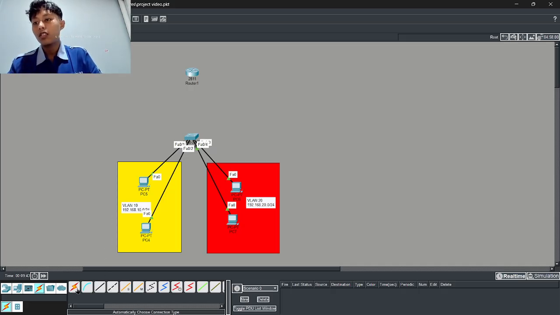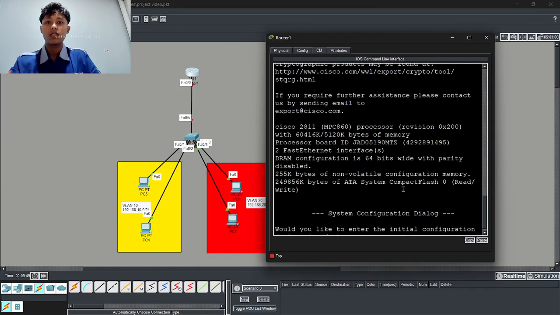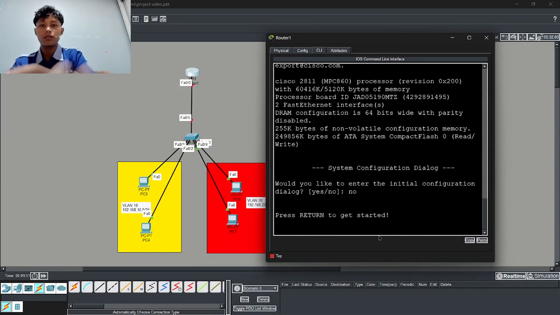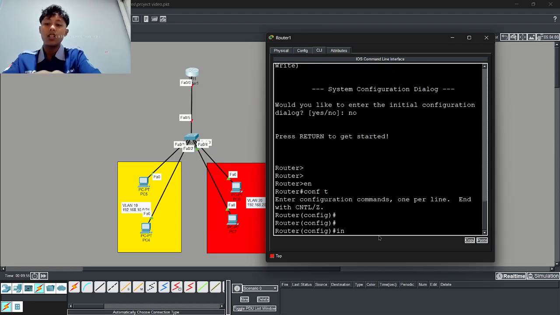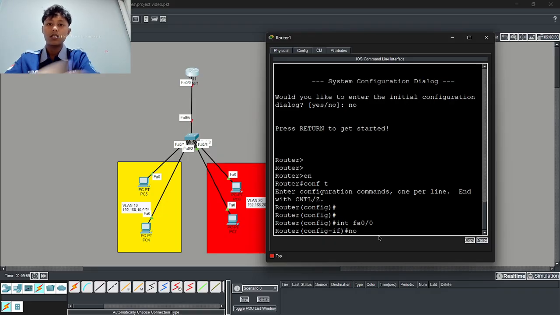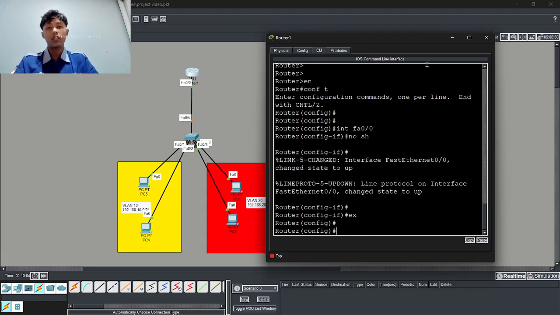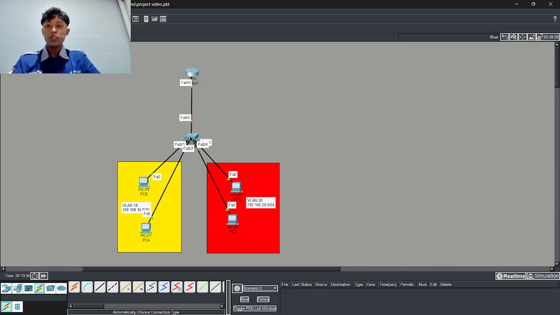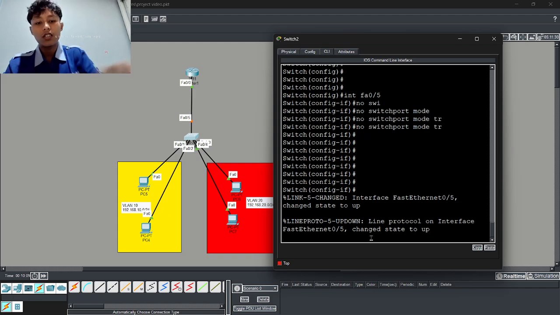Let's configure. Let's link it first, and then click the router. Enable, configure terminal. Turn on the interface first: no shutdown. Exit. And then move to the switch first.